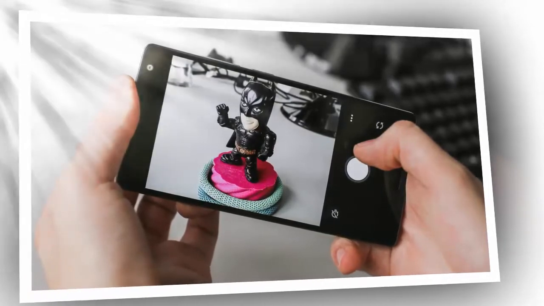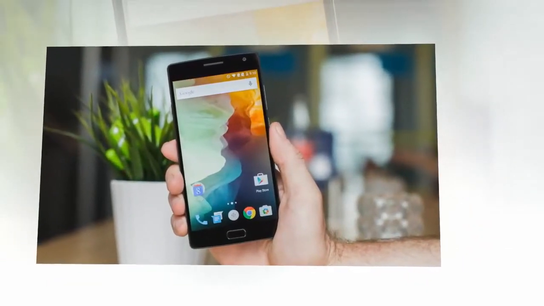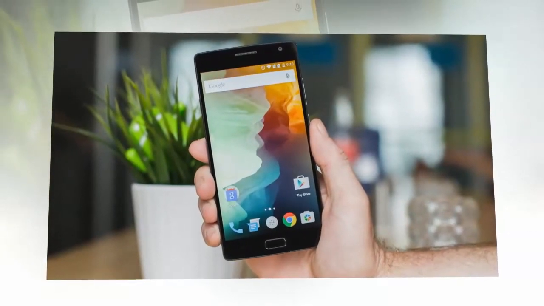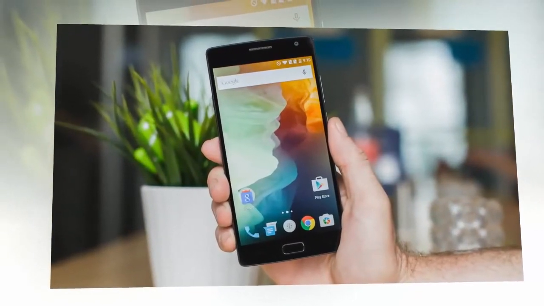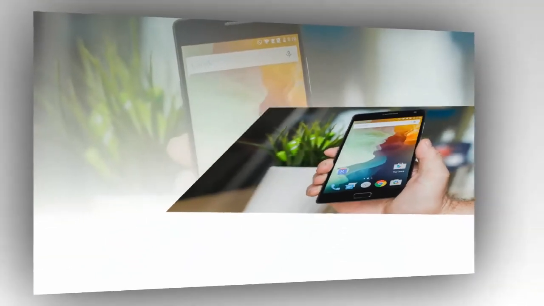The default camera app is the most likely culprit, and many users have found that switching to an alternative, such as Google Camera, solves the problem. Others have found that clearing the cache solves the problem, for a while at least. If all else fails, a factory reset often fixes this one.